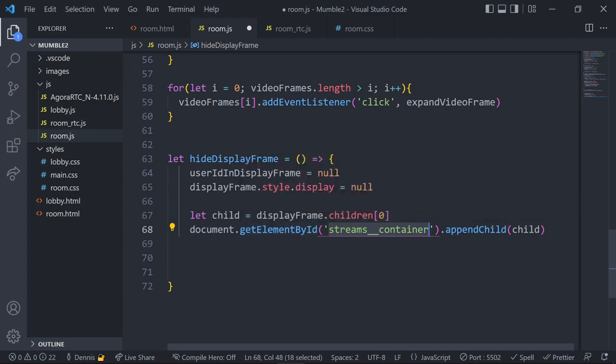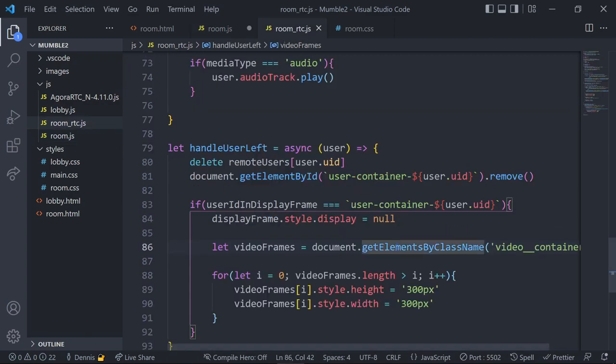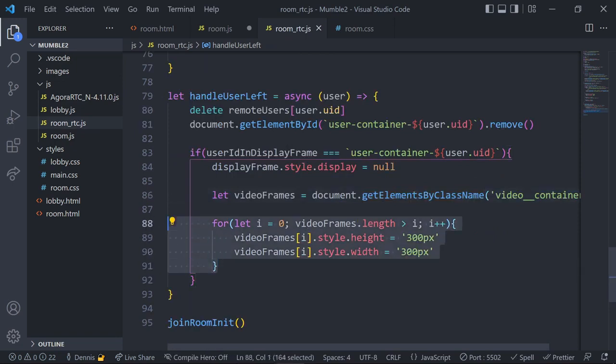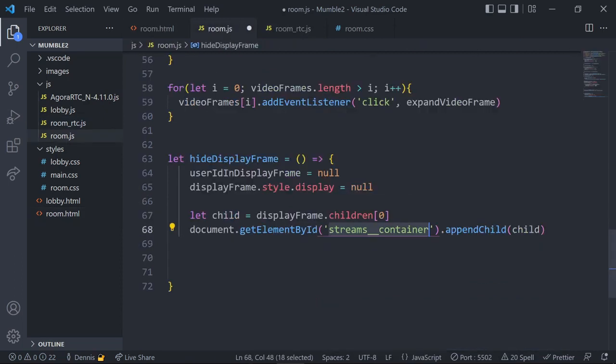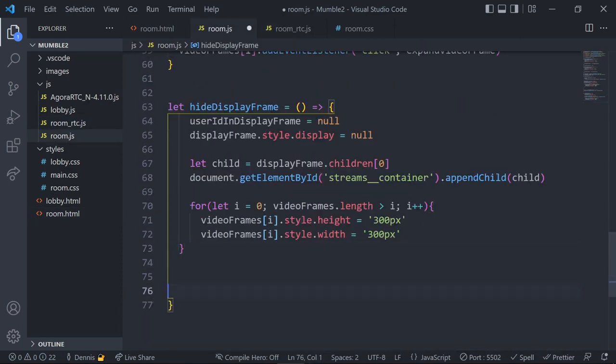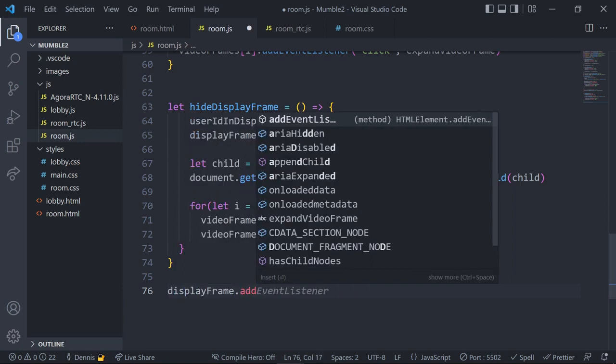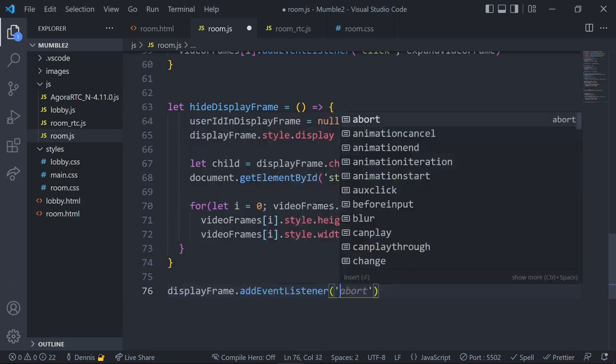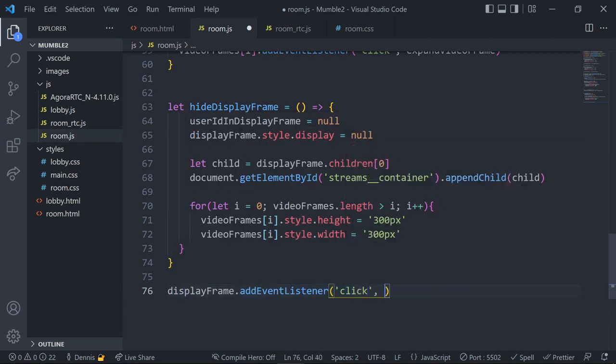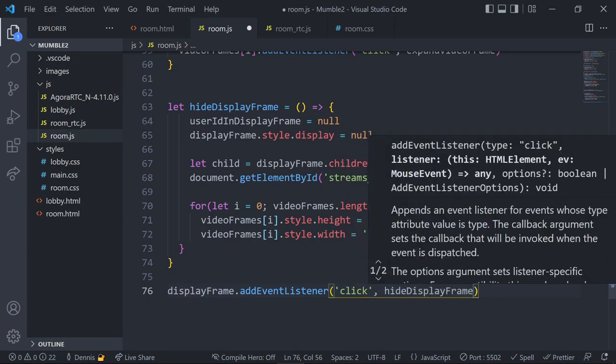Now, at that point, I just want to go ahead and loop through all those video frames. Let's just copy this right here inside of handle user left. And I just want to resize all those frames back to 300 pixels. So we're just going to loop through all of them, resize them, and that's it for the function. So the last thing we need to do here is go ahead and do displayFrame.addEventListener, and we'll just listen for a click event, and we'll just do hideDisplayFrame.